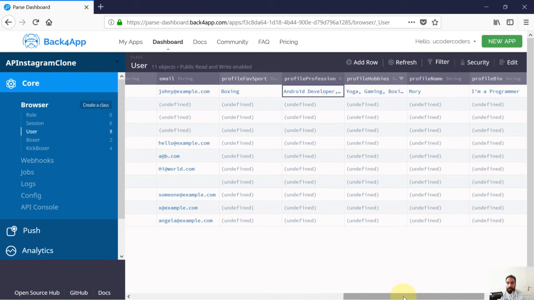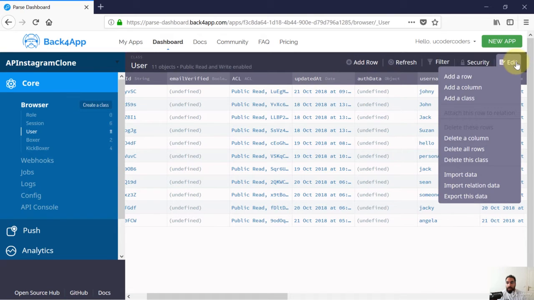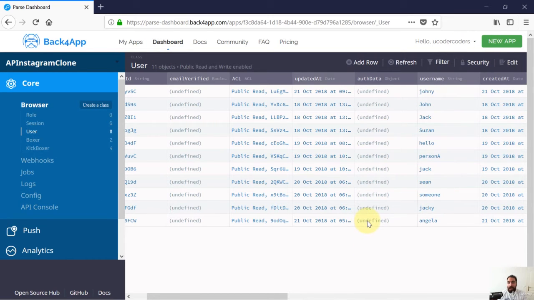So it works perfectly. And here, let me tell you that you can also add a row here, or you can update a specific column if you want. You can also, for example, click on edit, add a row, add a column, add a class. You can do whatever you want here. Everything that is done in the code can also be done here in the dashboard. So now we have a problem.